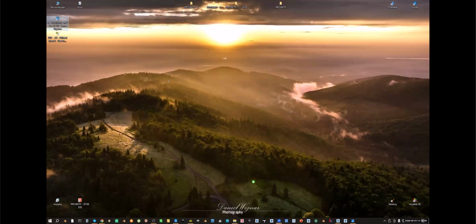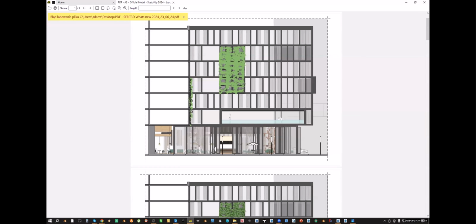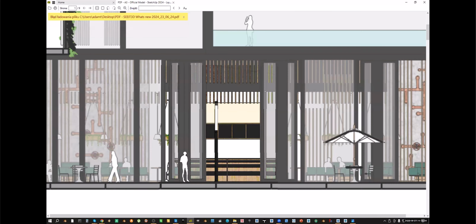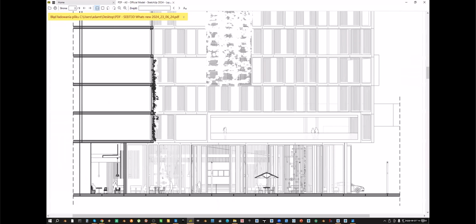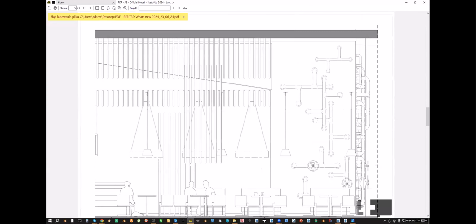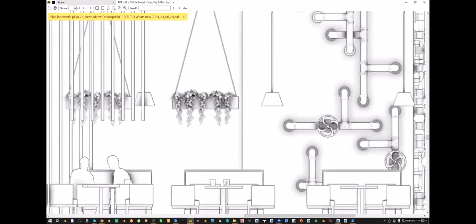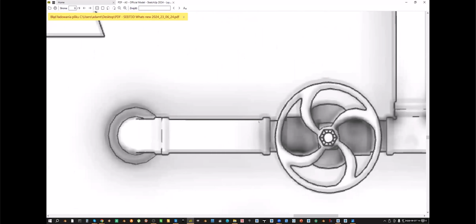Okay, so let me just check the result. Right, so we can zoom in. We can check that the export looks good. Even my pipes that I added are here, quite visible. Let me go down. Yeah, ambient occlusion is also respected in the export.